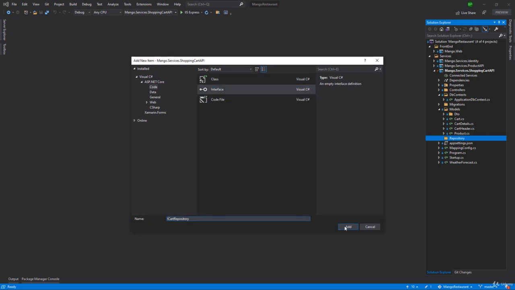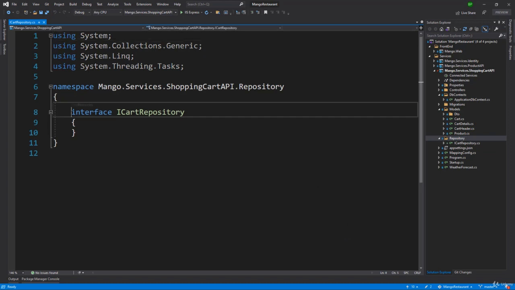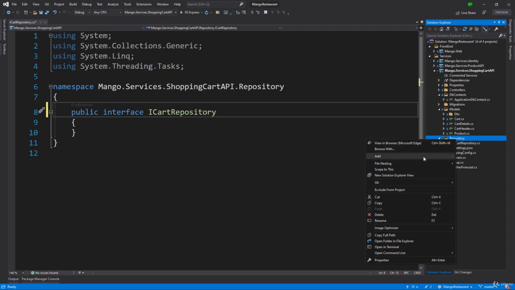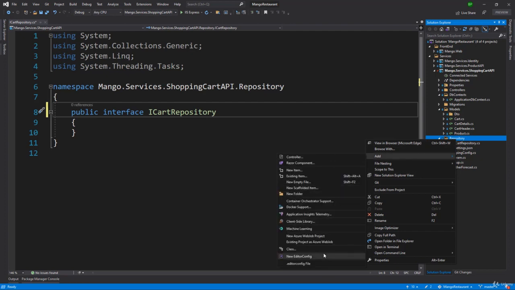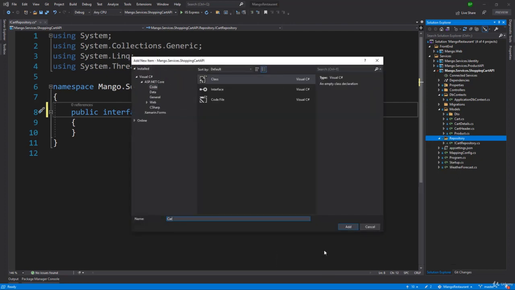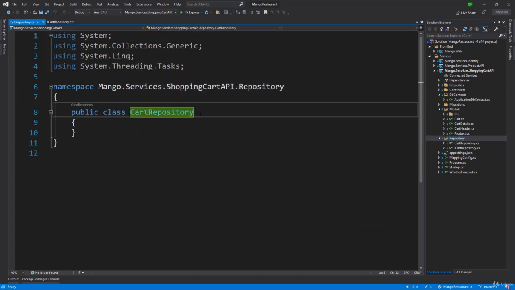So first one will be ICartRepository. It will be a public interface and we'll be adding the class as well, which will be CartRepository. This class will implement the ICartRepository.